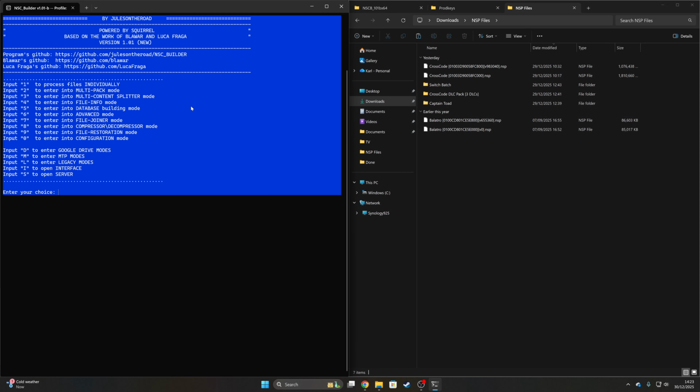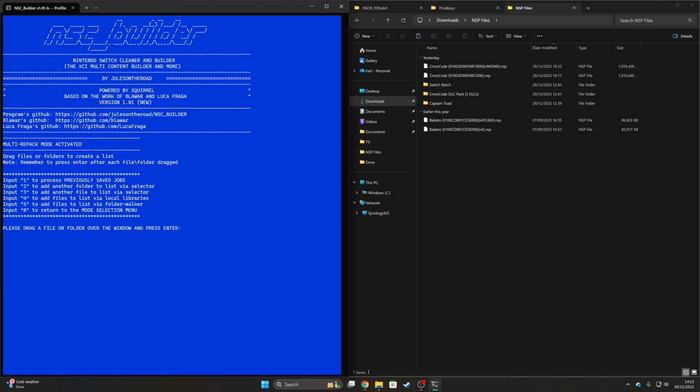What we want to do is multi-pack mode, so we're going to hit number 2. That's going to say, please drag a file or folder into the window you want to process. We're going to do something really, really small because it's super quick. So we're going to drag over the base file of Balatro, paste that into our window, and hit enter.